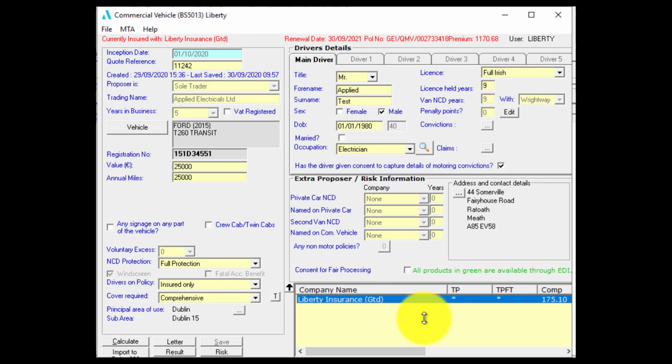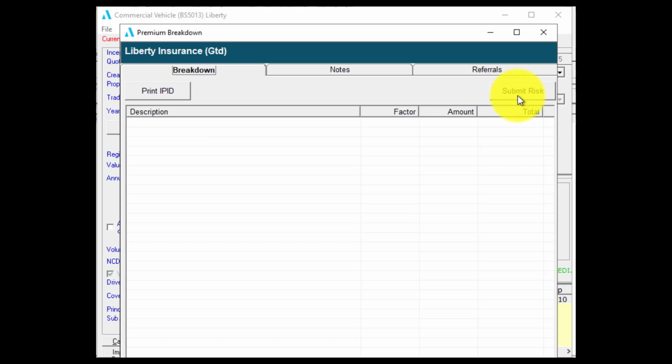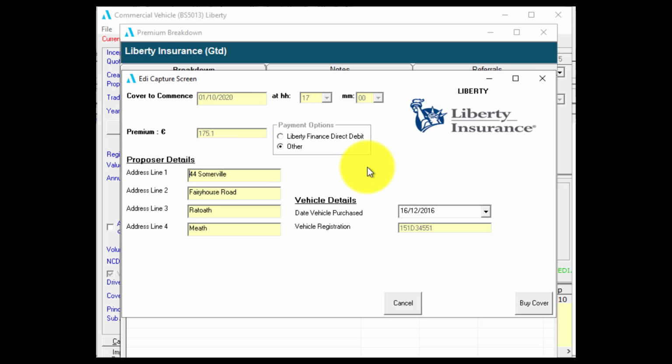If I want to process this, you just need to follow the usual steps that you would carry out for a new business policy. So double click on it, click submit risk. Please note that in this screen, the payment option will default to whatever was selected when it was incepted, and it's not possible to change the payment option at this stage. To confirm then, just click buy cover in the bottom right hand corner.